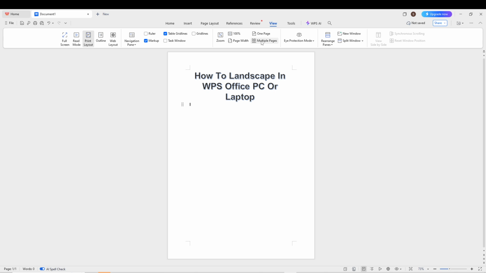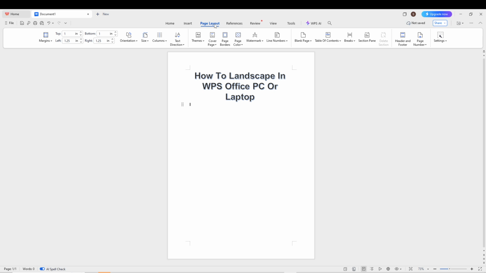At this point, you will notice that all the pages are currently displayed in portrait mode. This is the default orientation for most documents. To change the layout, move to the Page Layout tab located in the top menu. This section contains tools related to page size, margins, and orientation.